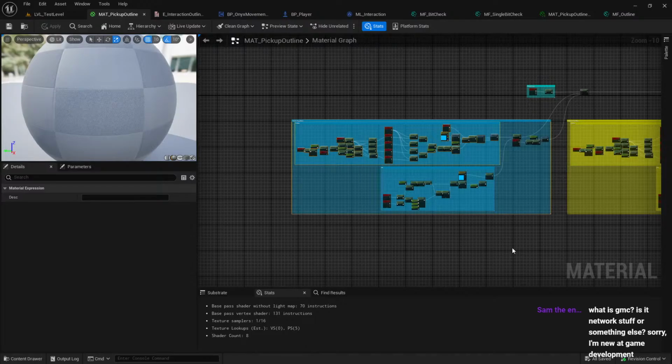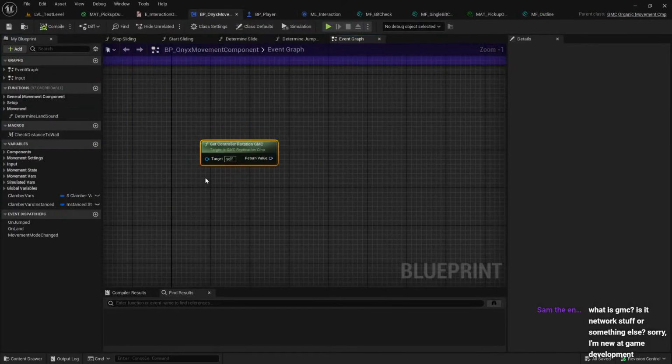The GMC is the general movement component, and I can actually open up my Onyx movement component, as I have it called.